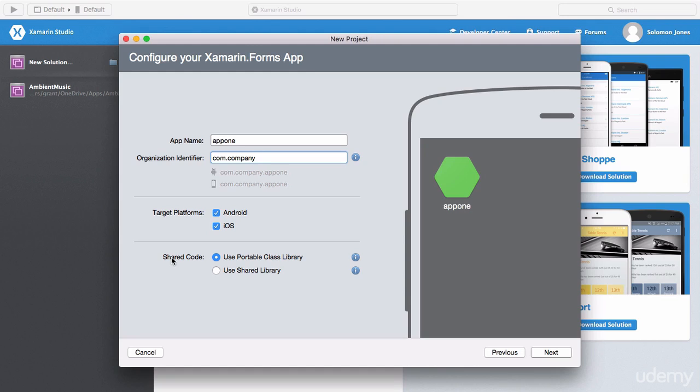When we create our solution, we're going to create a shared code project. Now, you can either start off with a portable class library, or you can also use a shared library. There is no reason you can't have both in your project. The differences are the portable class library relies on the lowest common denominator. So if you declare something inside a PCL, it has to be supported on all of the platforms that you're targeting. A shared library, you can have conditional compilers in there.